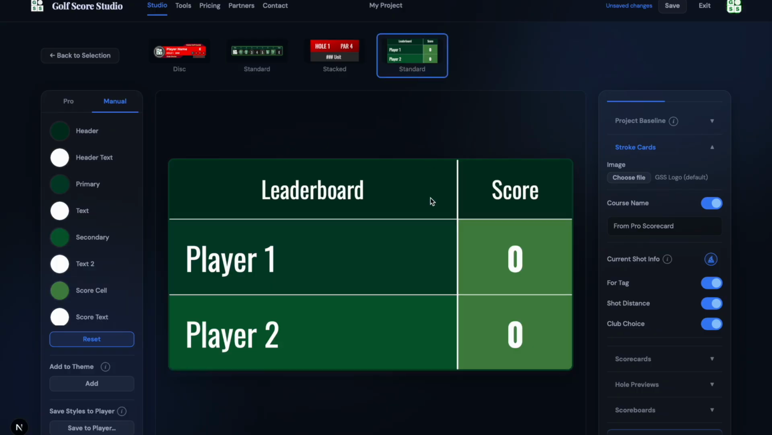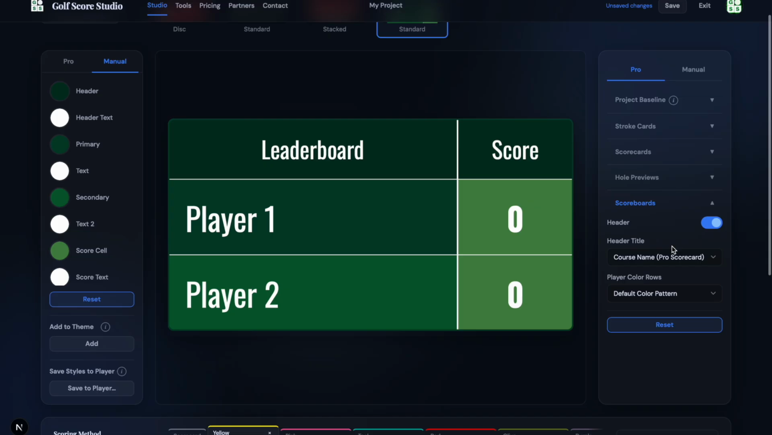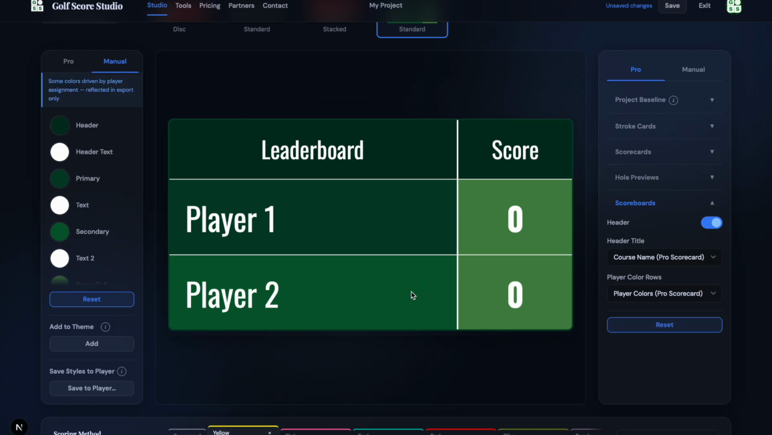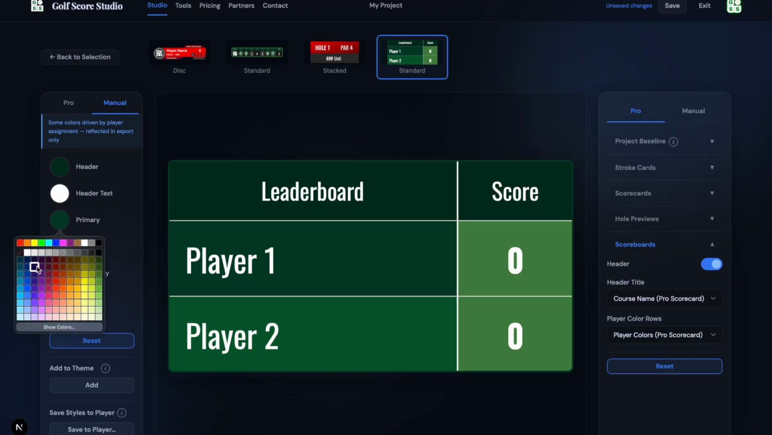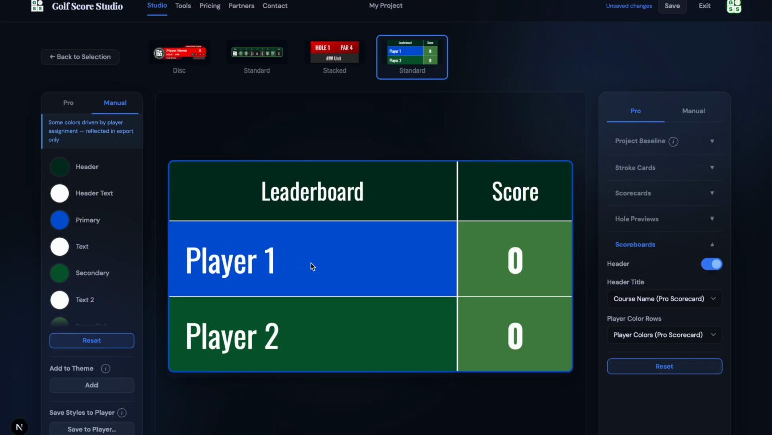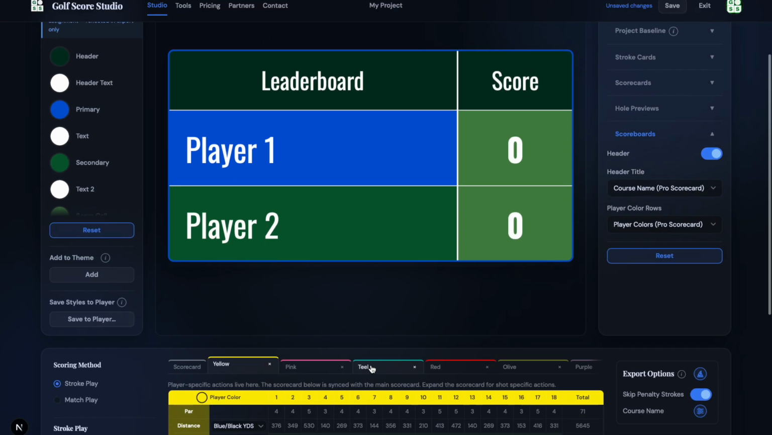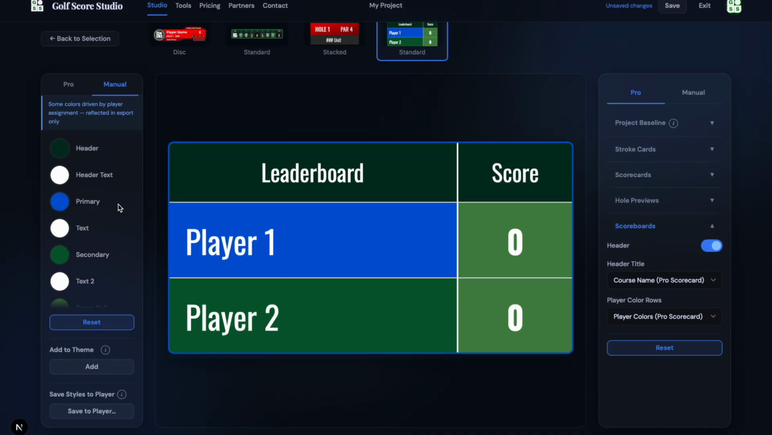Here we've got the scoreboard. We've got the header title that we talked about earlier, but here are the player color rows. Right now, the current behavior is it just alternates between primary and secondary for this template. That is the default color pattern. But if we do player colors, then when we export, by the way, a little notifier shows right here: colors driven by player assignment, reflected in export only. That is just trying to tell you that it'll change the primary colors, but this first square isn't going to be blue. It's going to be the color for whoever is in the lead. So I'm just going to export, and then it'll make it abundantly clear.